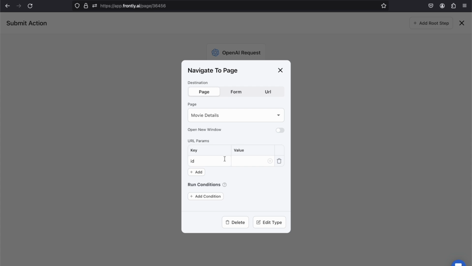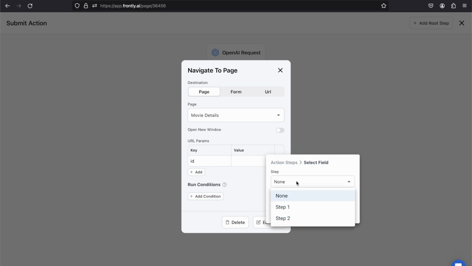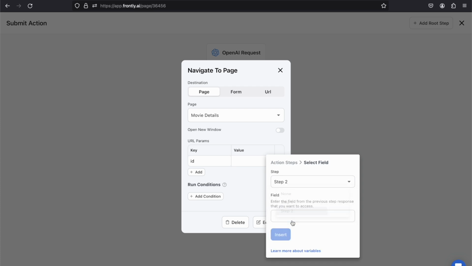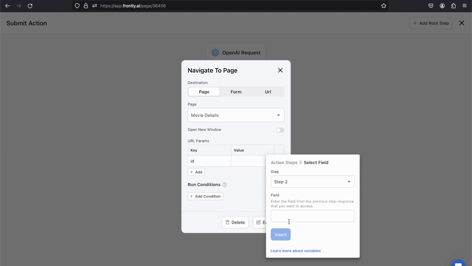Now, the value is important. So this is where we're going to click on this injector again. We're going to go previous step, but this time, instead of step 1, which is the OpenAI request, we're going to go step 2, which is the Google Sheet action. So when you do a Google Sheet create row, the response is actually just an object that contains all of the fields from that new row. In this case, the only one that we actually care about is the ID, which in our sheet is called Frontly ID. So I'm going to enter Frontly ID here.